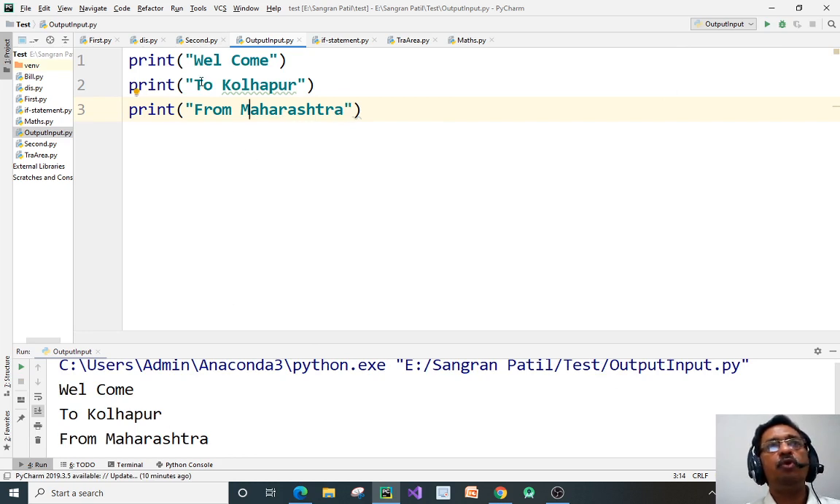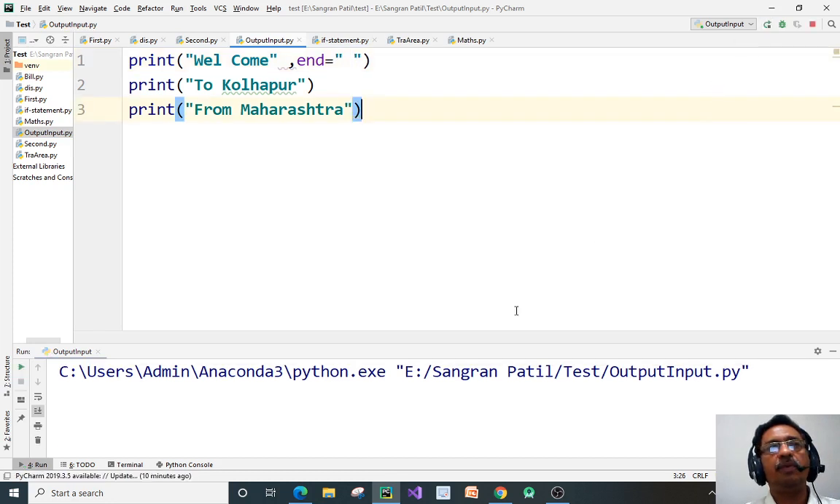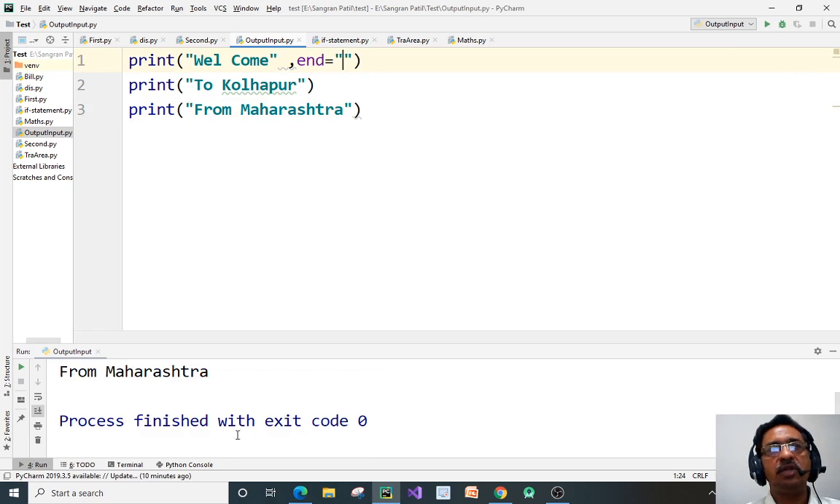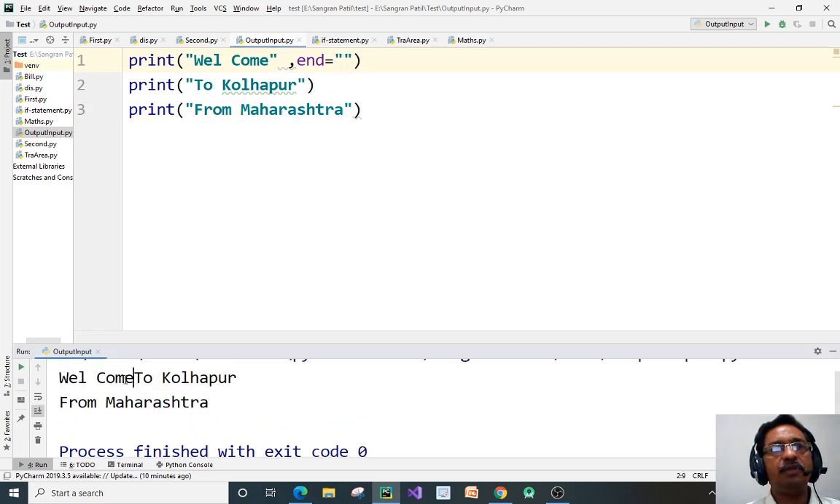Now, if you want to print this welcome to Kolhapur on a single line, though these are two separate lines, if you want to print on a single line, then you can give here end equal to double quotes. Okay, I will give one blank space. And then now if I run this, it will print welcome to Kolhapur on a single line. This blank space is there, so after welcome and before to, it gives a blank space. If you don't give this blank space and if you run this, check in the output window, it won't give any blank space between welcome and to specifically. So here I am giving a blank space.